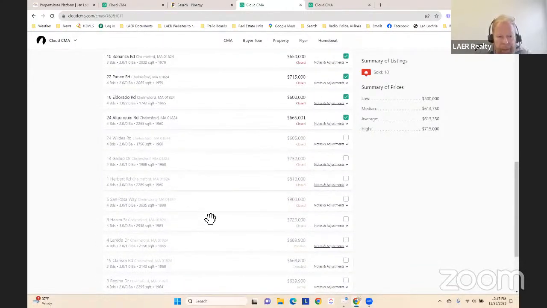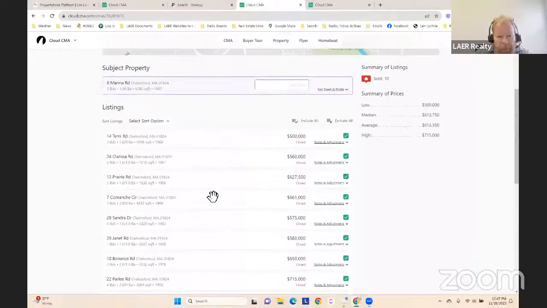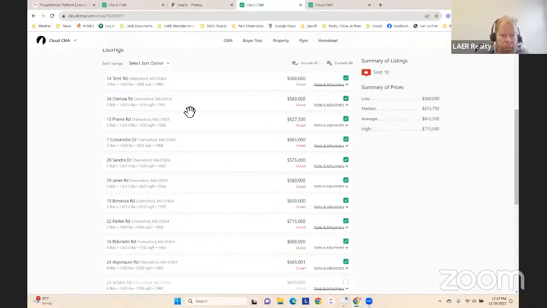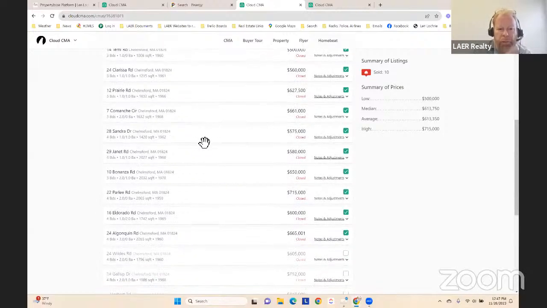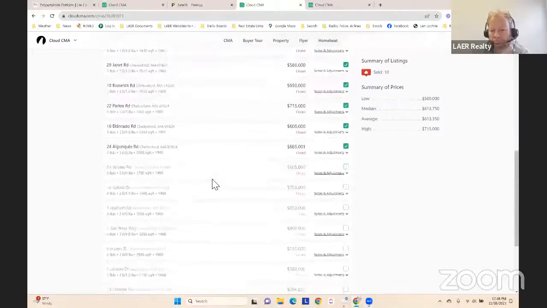But let's go back in here and say, well, all of these, I think it did a pretty good job actually of choosing. Tammy Road, definitely a comp. 24 Clarissa, definitely a comp. 12 Prairie, that was a split entry. Not a ranch, but still it's a comp in the neighborhood. Comanche Drive, Sandra Drive. 28 Sandra should be a pretty big ranch. So all of this is what it's chosen.